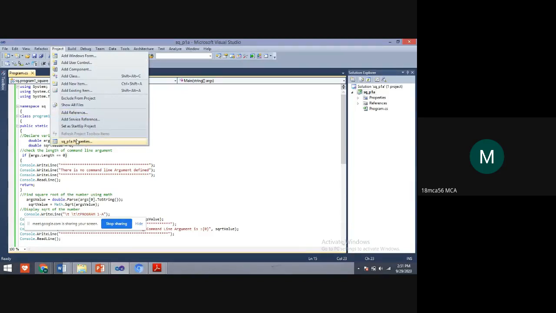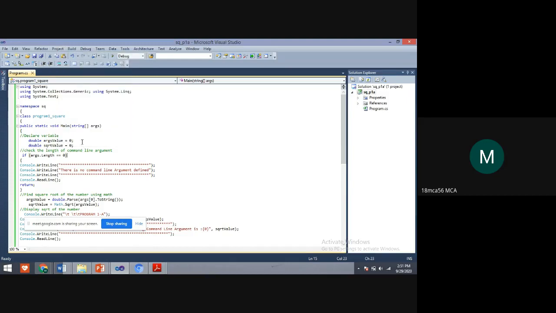Down below you have whatever file name you saved when you created the program. When we create this Visual C# program, whatever program name you give, that program name's properties will be displayed. I have given the file name sq_p1a: a square root program, part A, the first program, 1A program. So this is the file's properties. Click here, click there.